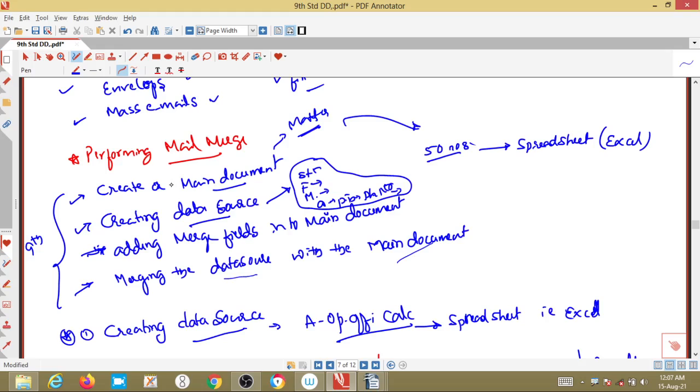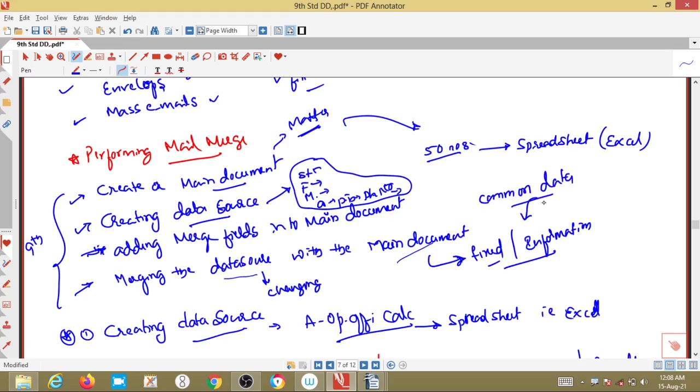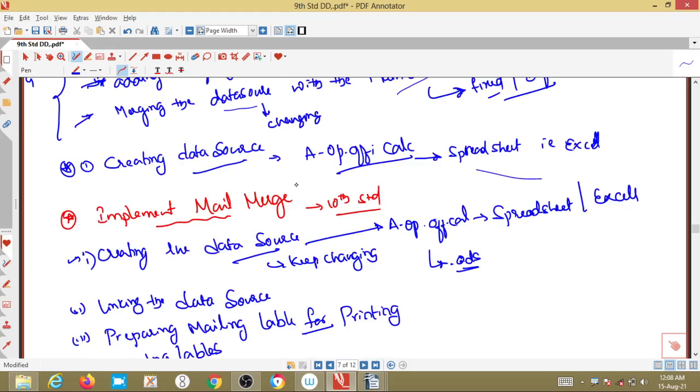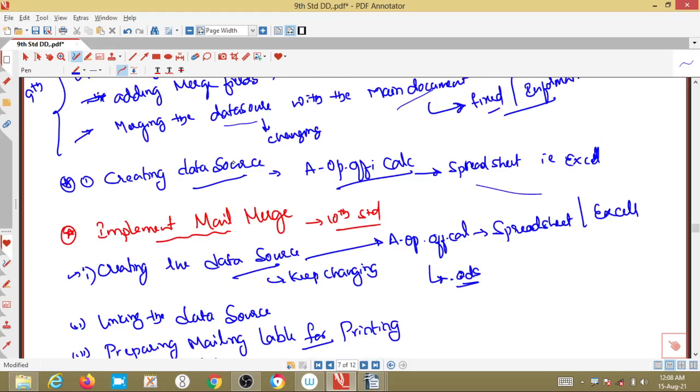Here the data source is a changing document, and the main document is a fixed document, the information or data which we have to share. It is common data, right? The main document is common data which we are going to share with all the students or all the clients. So we have studied how to create the data source in a spreadsheet or Excel. This is about the 9th standard.